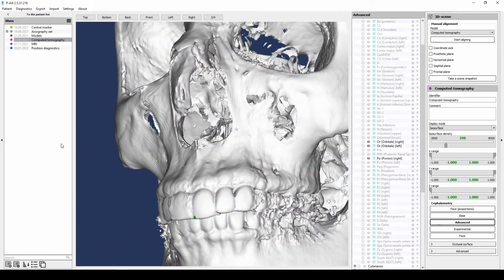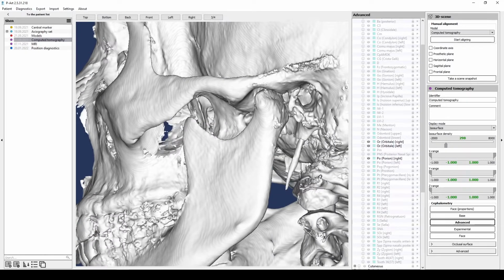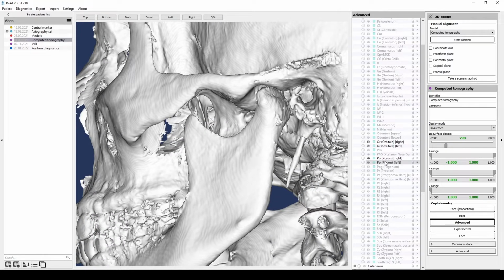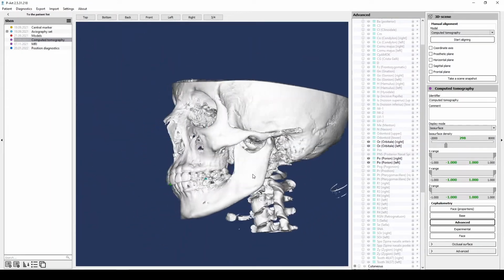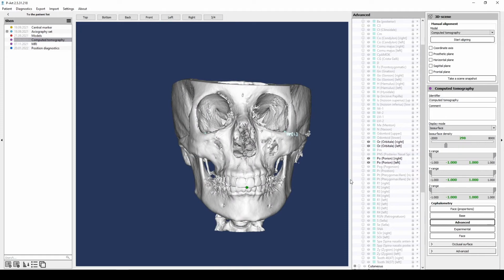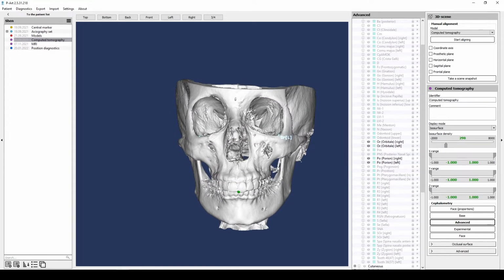After that, check that the point is placed on an anatomical structure, not on noise. Do not forget to deactivate the point. With the left mouse button you choose the point and with the right mouse button you deactivate it. We finished the Frankfurt plane.